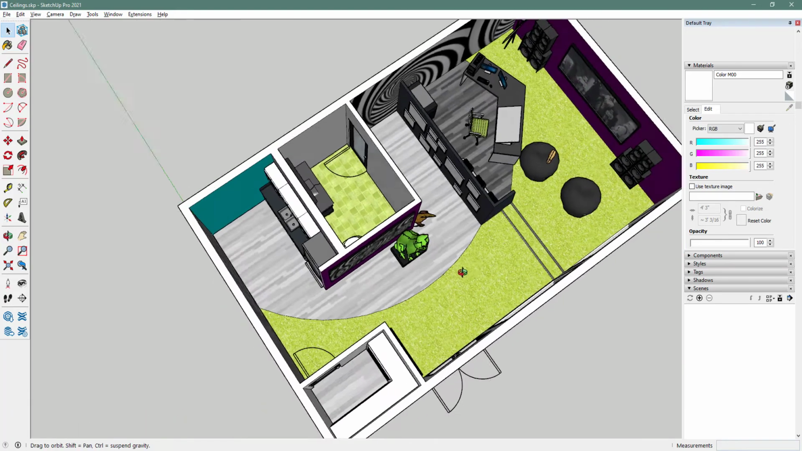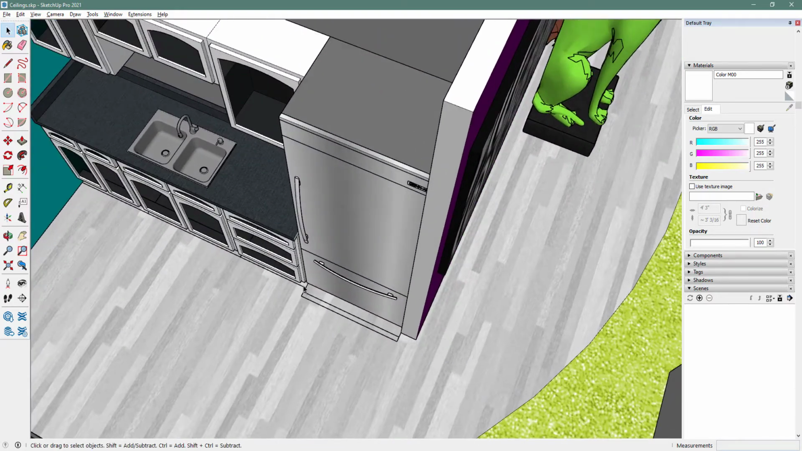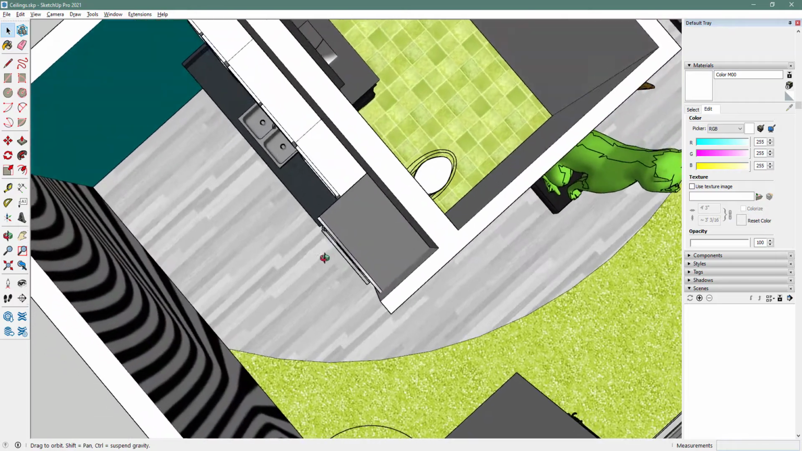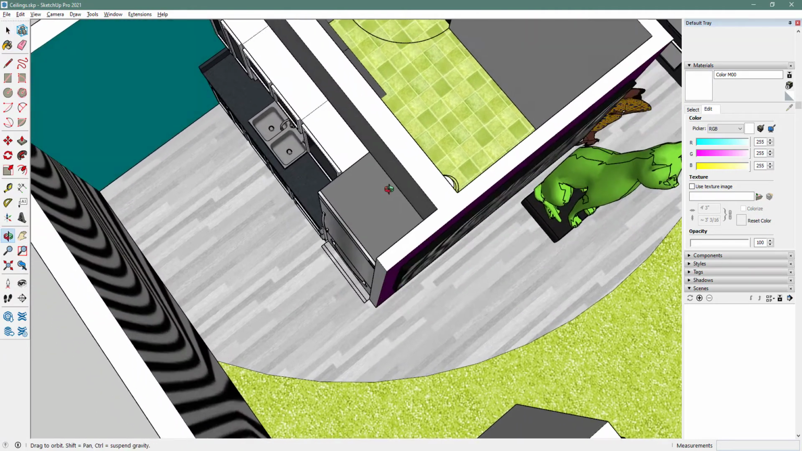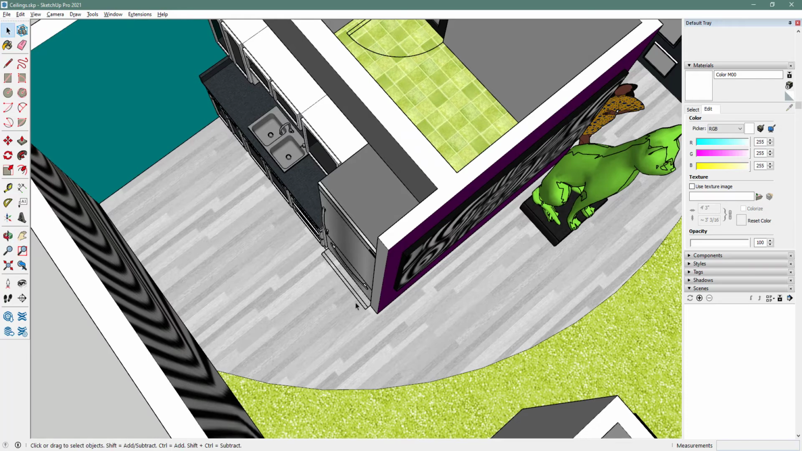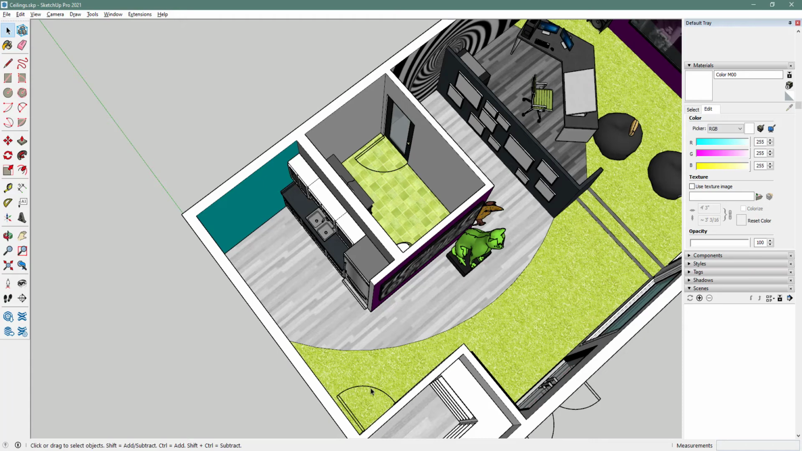But what we don't need are things like the line work here where the refrigerator is, or underneath the cabinets, and especially not around the toilet, because it gets a little crazy over there. So we need to clean up the lines that we don't need and make sure that we keep the lines that we do need.